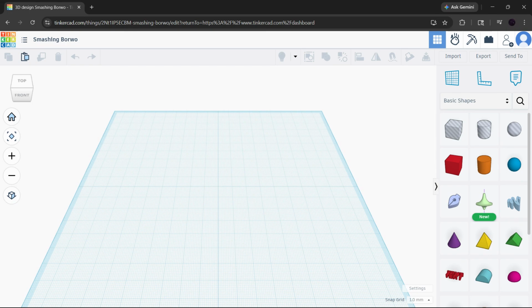Alright, let's jump in. First, open Tinkercad and go to your design workspace. Once you're inside, look over to the Shapes panel on the right side of the screen. This is where you'll find the regular basic shapes. But what we want here is the section called Shape Generators.